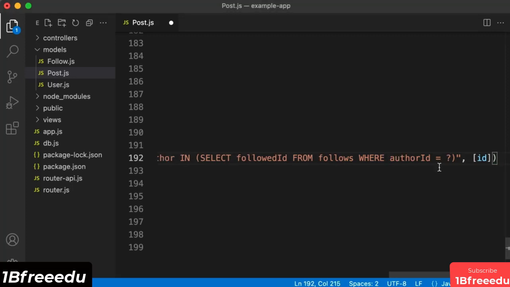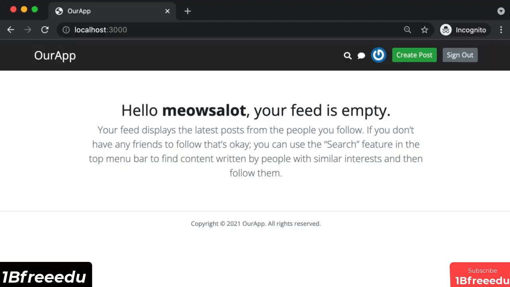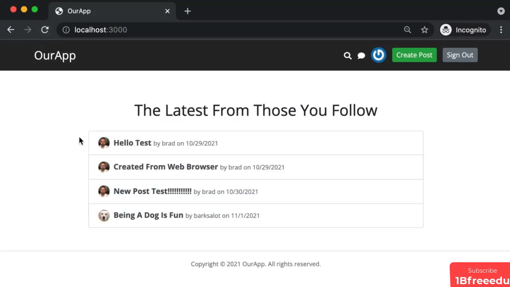Anyways, let's go ahead and save this file. So Control S or Command S, and let's test it out. So back in the application, if I refresh the home page while I'm logged in as Meowsalot, perfect. I see posts from both Brad and the Barksalot user.